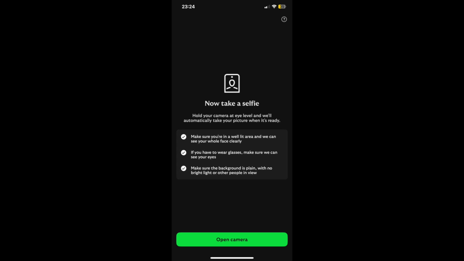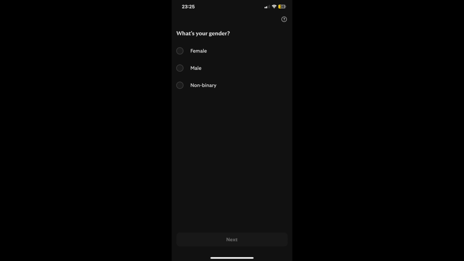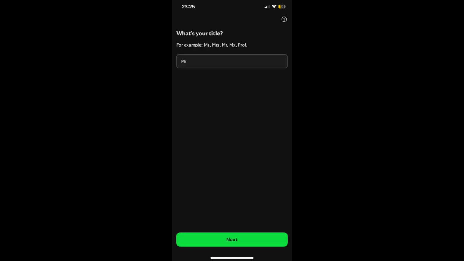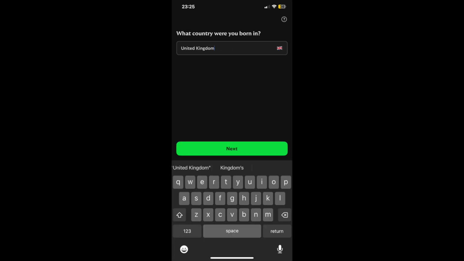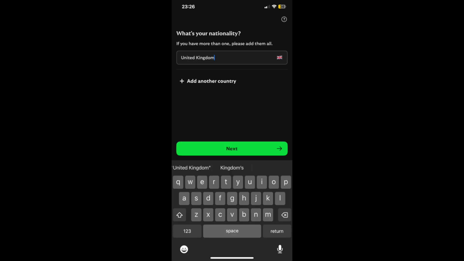Then once you've taken a photo of your ID, you're going to need to take a selfie, but don't worry about this, it's literally just to match it to your ID. Then once you've taken a photo of your ID and they're happy with it, you can go ahead and press your details. So for this section, you're just going to need to fill in a bit about yourself. So for example, gender and which country you're from. So for the example of this video, we'll say the UK, and you'll also need to fill out your nationality. So that might be different depending on where you're from.